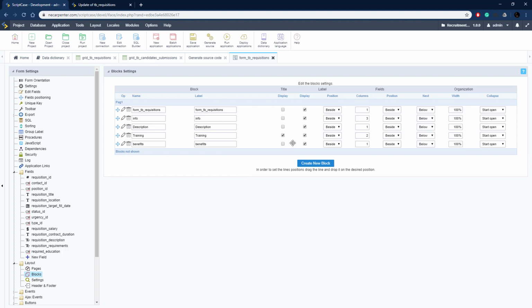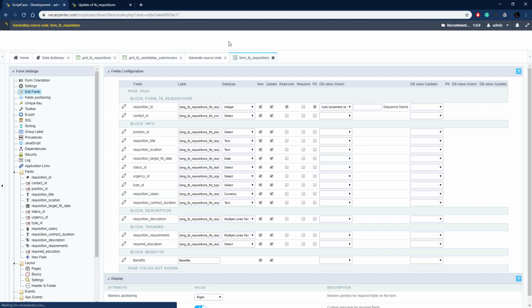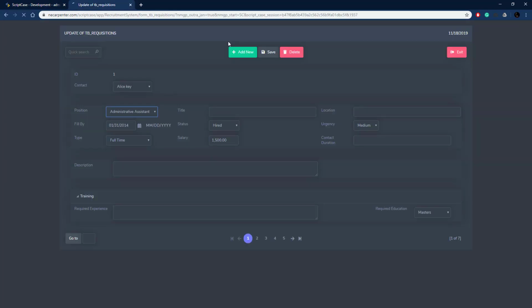So now that block is created, we don't want to display the title, so let's go back to Edit Fields and put our Benefits field inside of our Benefits block like so. So now let's run this, and our benefits side of this should be all set up, and that means our form should be set up as well.